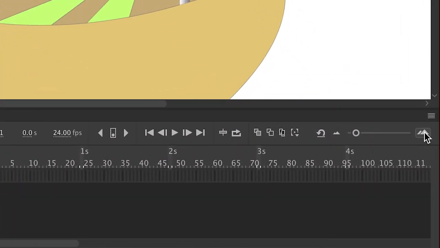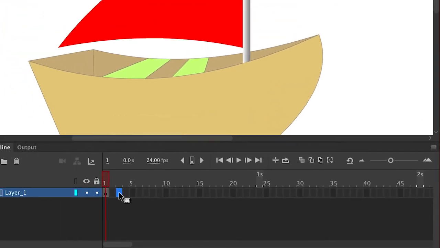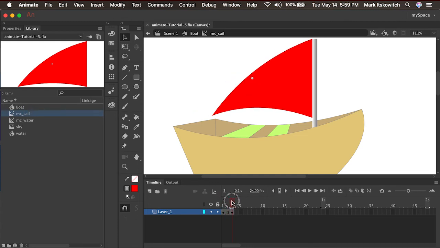So I'm going to zoom in on my timeline by clicking this little button here on the right. And maybe on frame 3, I'll press F6 to add a keyframe. And I'll just make some slight adjustments to my sail. Maybe it'll push in here, and this will flare a little less, and this will flare a little bit more. And you'll see now I have a difference between frame 1 and frame 2.